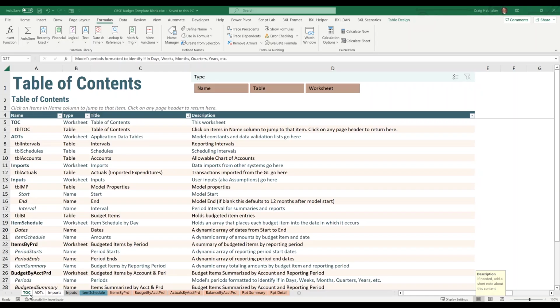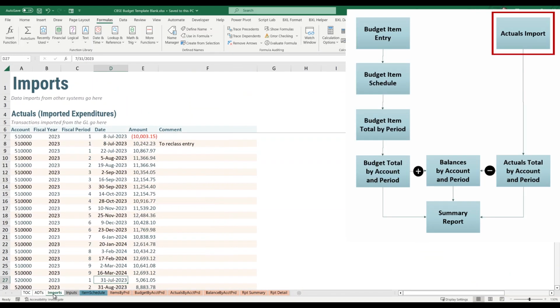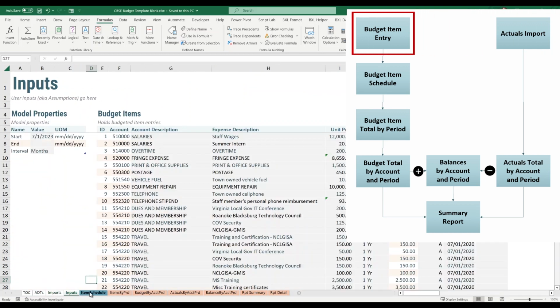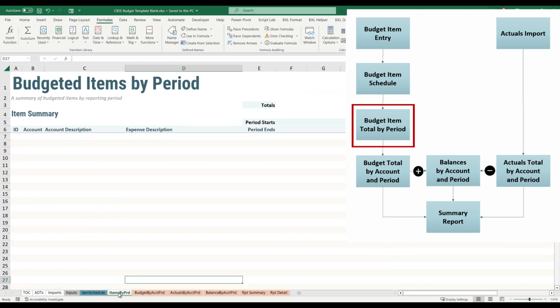We start with a template. This is its table of contents. The next sheet holds data validation tables. Imported data from our financial system goes here. This sheet is where users make budget item entries. This tab is for scheduling budget items. This is for summarizing budget item entries by reporting period.